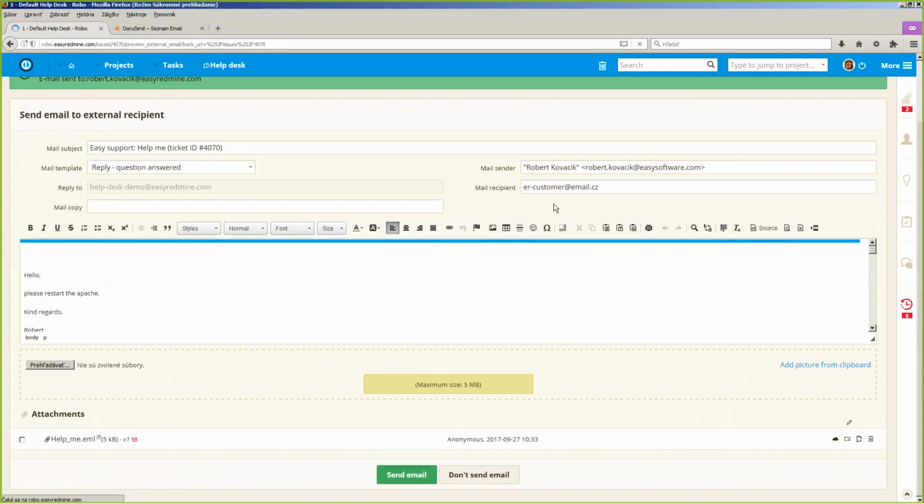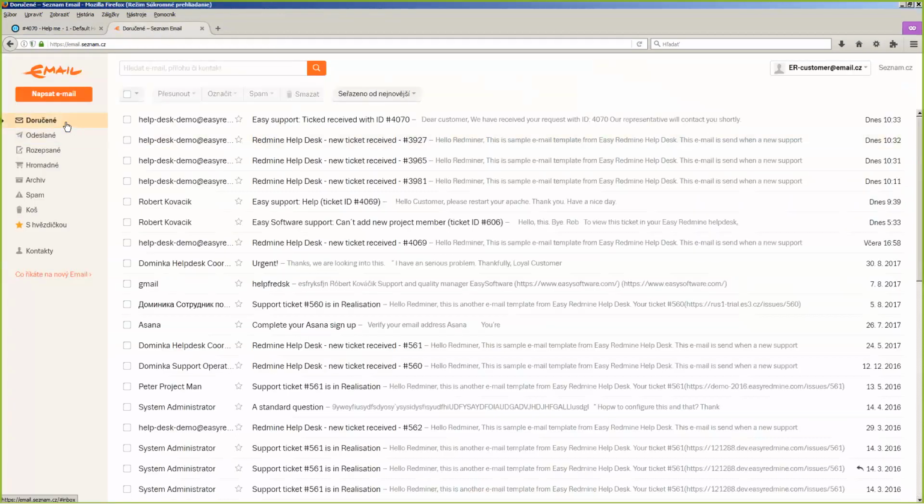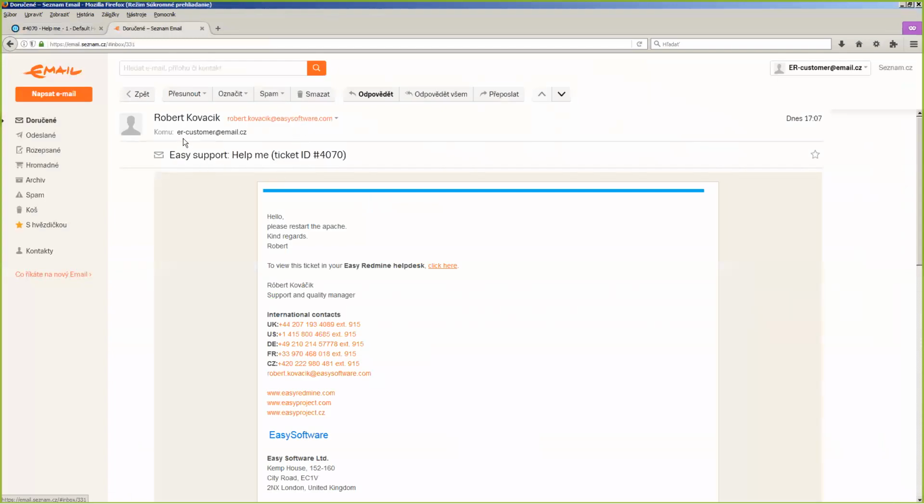So I'm going to send it to this customer. At this moment, I send an email to the client. He got information from the support staff. I'm now just going to show you how it looks in the normal email. The sender was me. It's a bit more personal when you talk to a person instead of when you are talking to a support email.